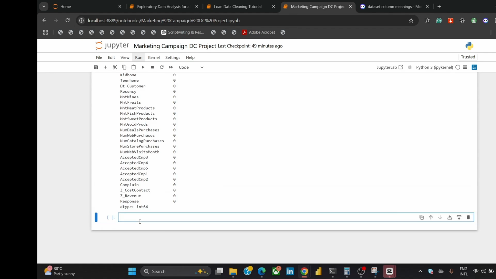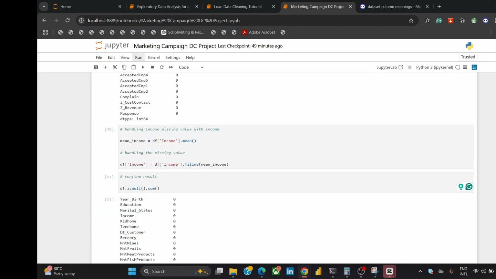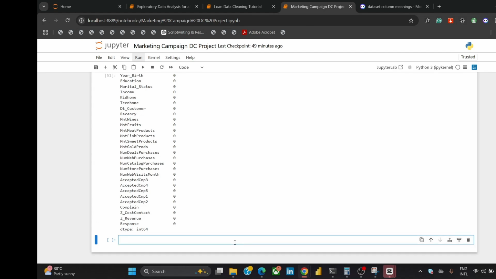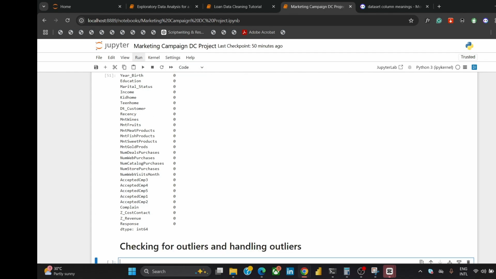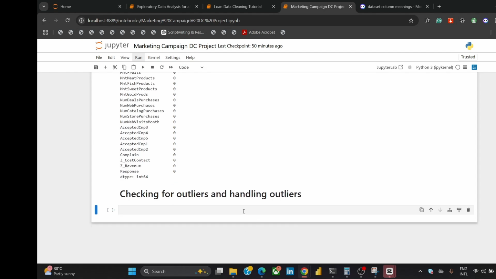Now, what else do we have to do after handling our missing values and dropping the column? The next thing we have to do is check for outliers and handle outliers. Let's turn this to a markdown and run it. To check for our outliers, we are going to be using the IQR, that means interquartile range, to check for our outliers and also eliminate our outliers.